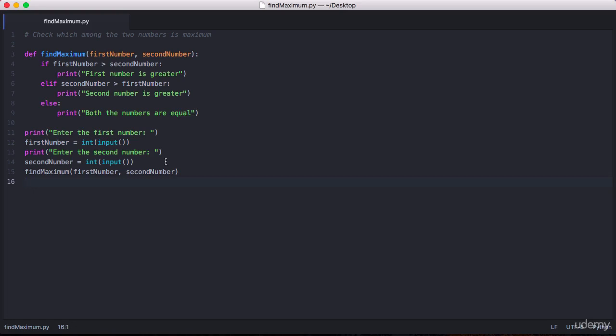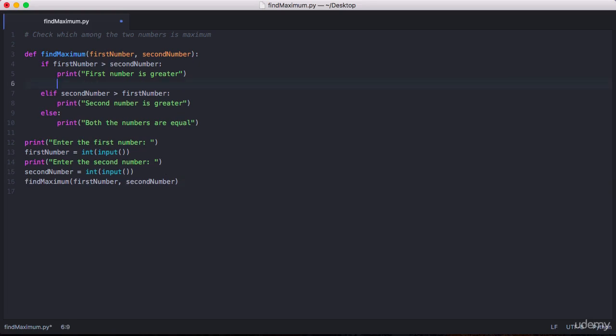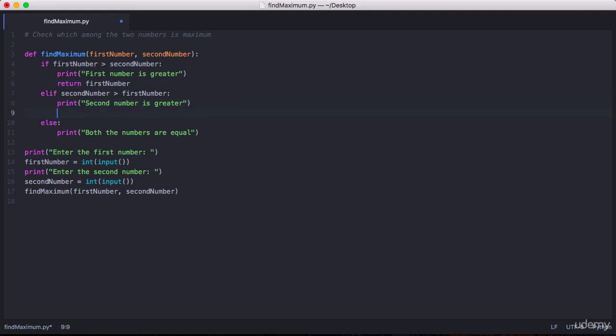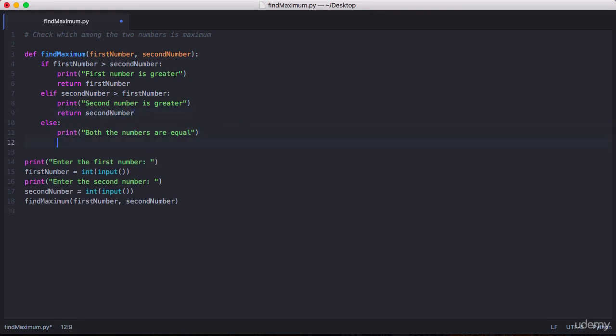Now we could also have our function return a value. In order to do that, what we should do is return the maximum number. So in this case, if my first number is greater, I would be returning the first number. If my second number is greater, I would be returning the second number. And when both the numbers are equal, I could return either the first or the second number since both are the same.